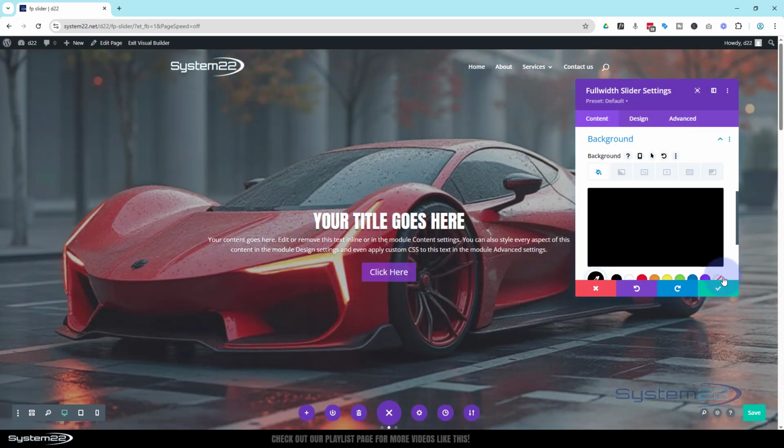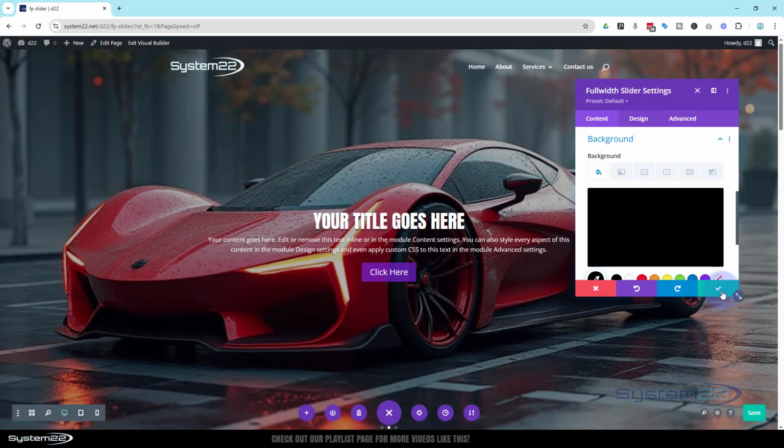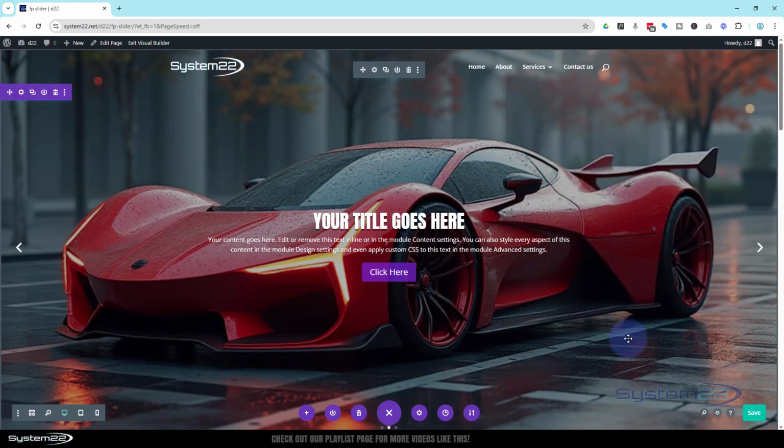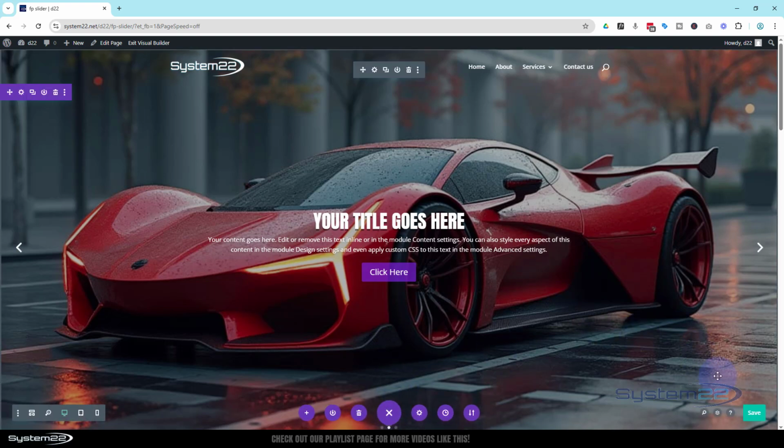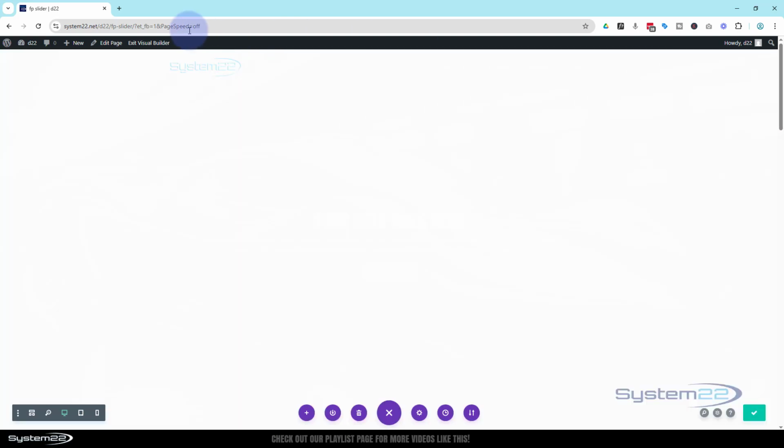So let's have a look on the front end, make sure this is all going to work for us. I'm going to save my changes there. I'm going to save the page changes. If you haven't already, hit your little purple button. If you've got a draft page, save draft or publish. We're going to go ahead and save and exit the visual builder.